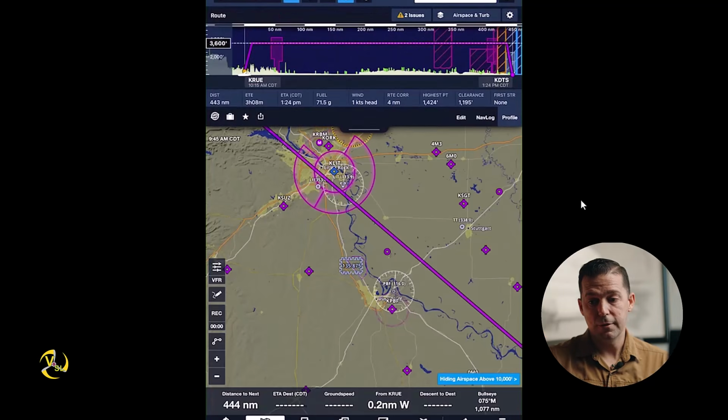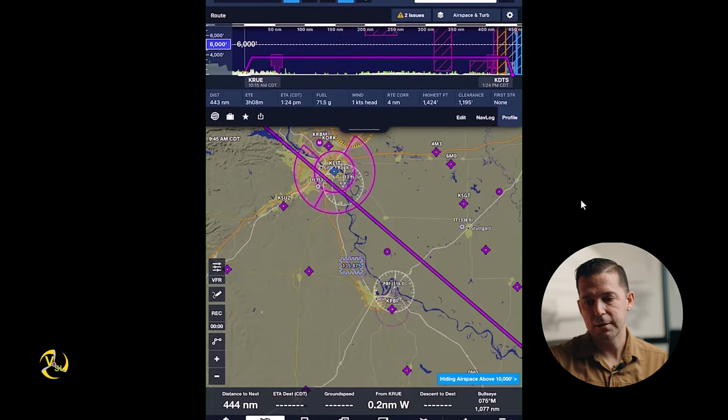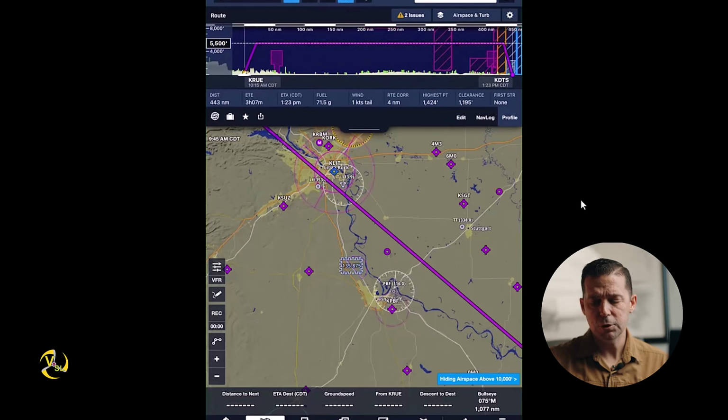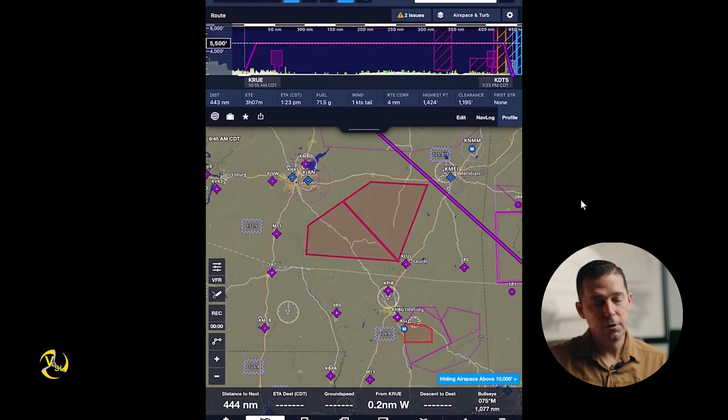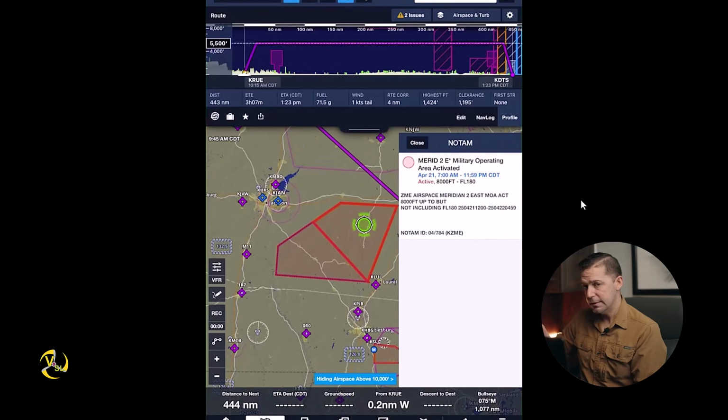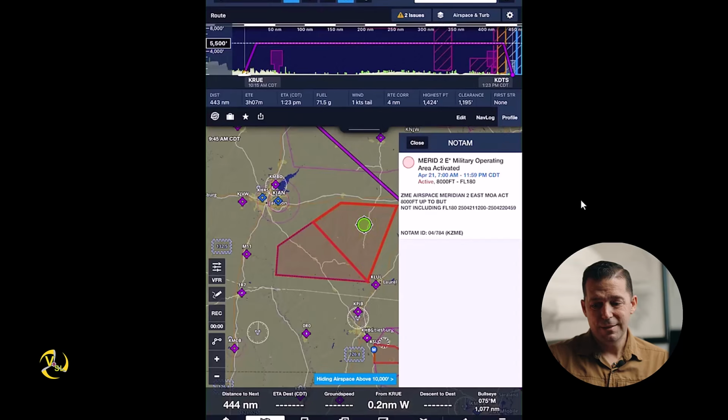Now, again, we're planning on flying at a higher altitude, so we'll move this back up to 5,500 feet. So we're going to clear Little Rock's Class Charlie. Down here, we've got a NOTAM that's active. So this active NOTAM, if we tap on it, a single tap, it's going to tell us what that area is. So in this case, it's going to be the Meridian 2 military operating area. It's active from 8,000 to flight level 180. So this is highlighted as being active, but we're not going through it. So it's not a conflict.